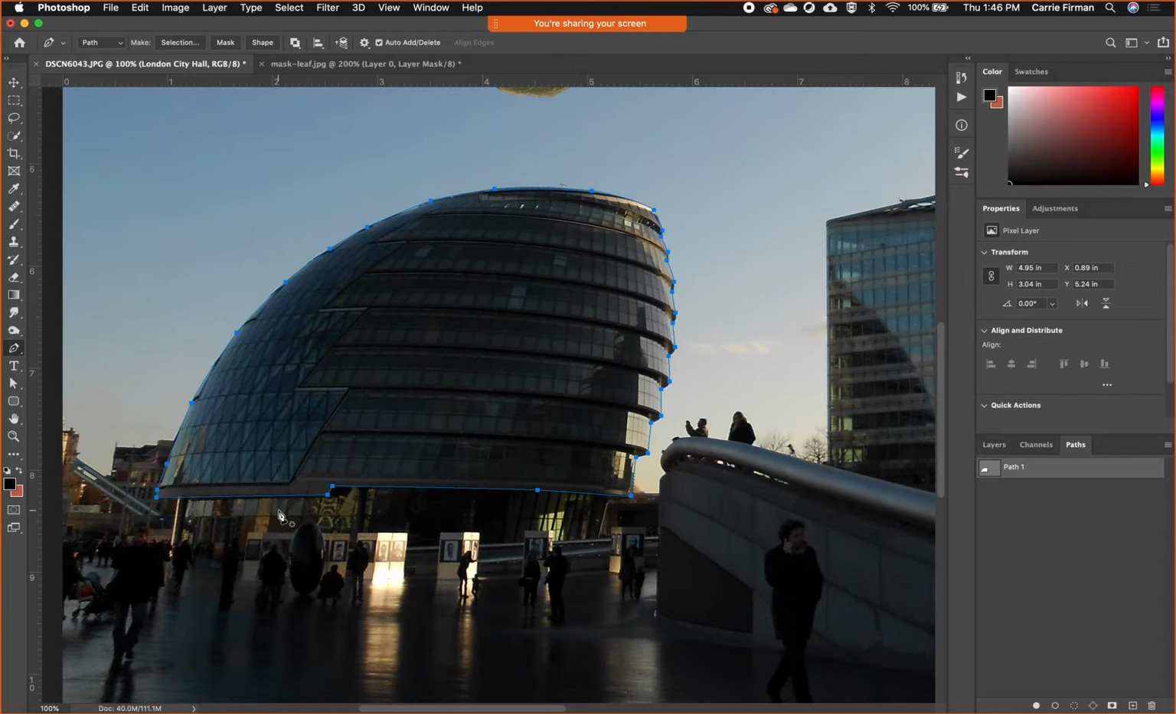It is like 3,000,000% important that you close this path or this entire thing will not work. So make sure you close that path once you get around that shape. This path layer, as long as it says path 1, it's always going to be there. And again, it's just another save selection.